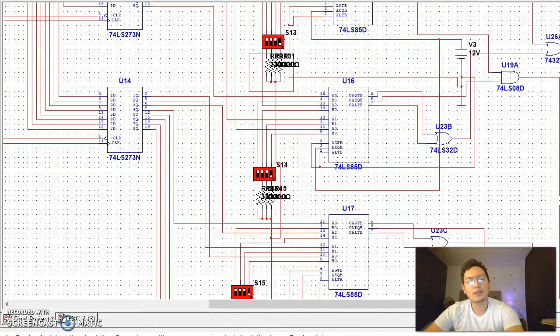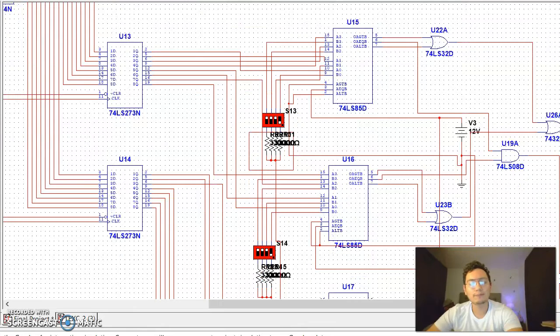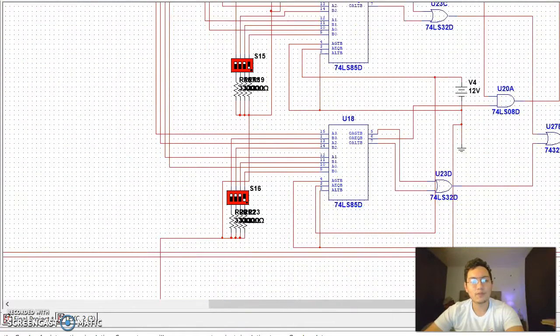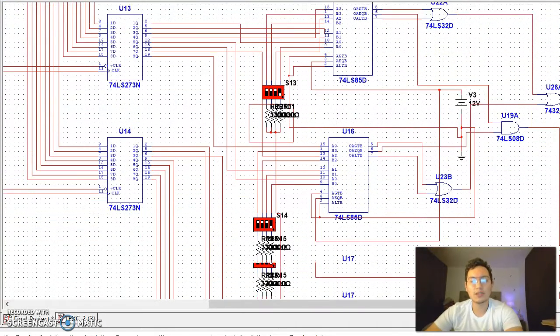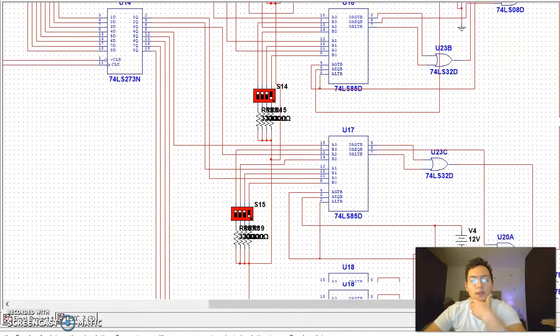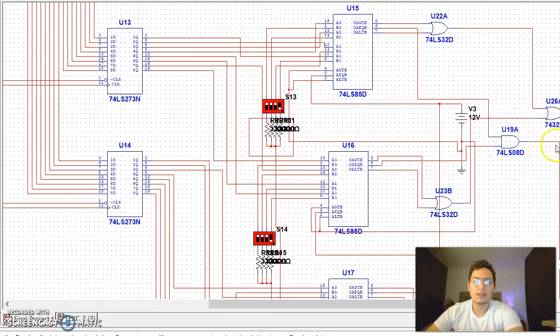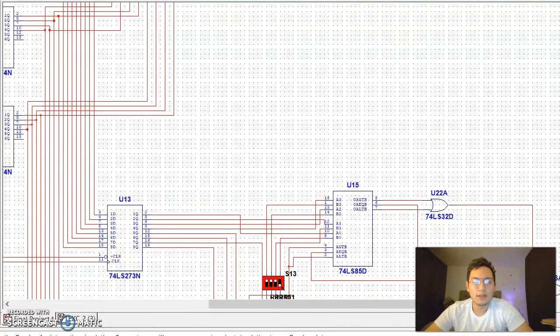So you set the DIP switch to the password you want, and this is like the final stage of the vault, because these are 74LS85, and these are 4-bit comparators. So this is what we use to compare the password we preset and the password we typed.